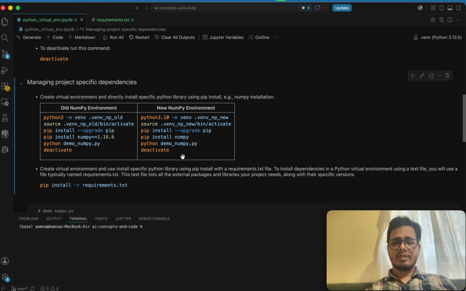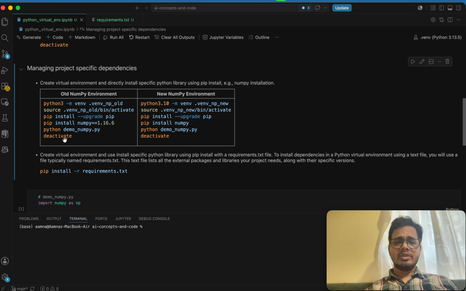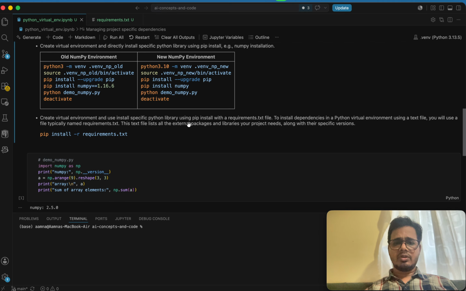So in this environment you have the latest NumPy, and if you run, let's say, a file called demo_numpy.py in both environments, the old one will use this NumPy library, and the new environment will be using the latest NumPy that is installed. So this is how you can use different Python packages. Also, the Python packages could be of different names, and versioning could also be changed.